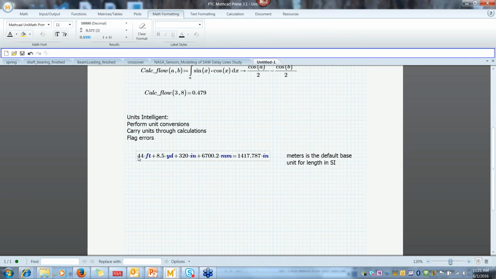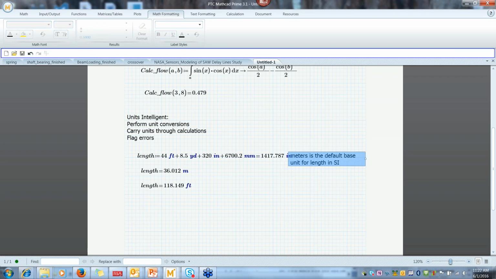Suppose we're working with a couple of different engineers, and one is overseas and one is here, and one is using US customary units, the other one is using SI units. So we can display this in multiple units. So let's display this length equals meters, and then we can also display it in feet or inches or whatever the unit is that we want to display it in.